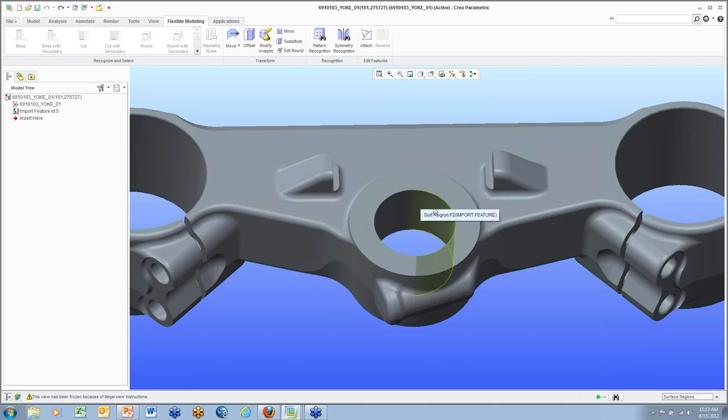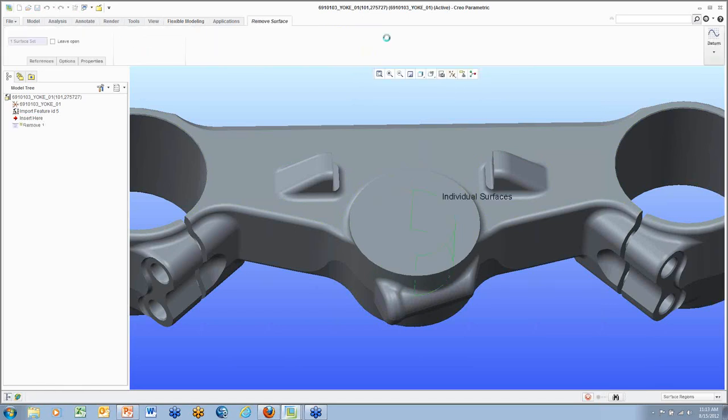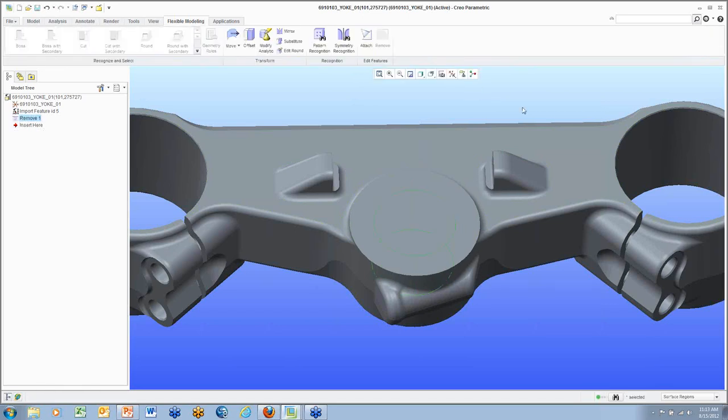So in this case, I'm going to select the circle, and I'm going to remove it. Pardon me. And that's it. Now, I may have done that kind of quick, so I'm going to undo that and do it again. I simply selected the inside of the cylinder, I hit remove, and that was it. Now, it's an easy enough task in a parametric tool, but in Creo Parametric using flexible modeling, it took me a split second. In fact, it was so quick that I did it again.